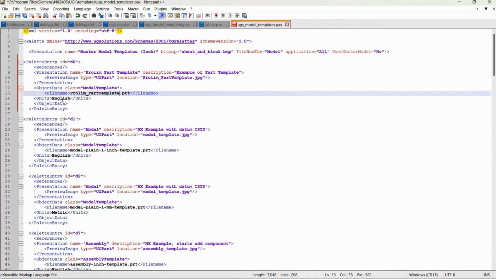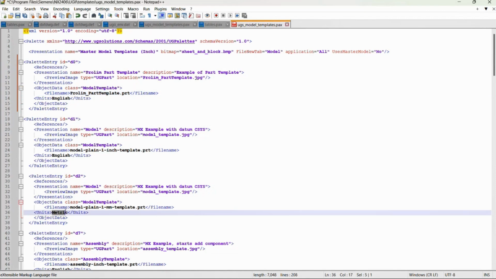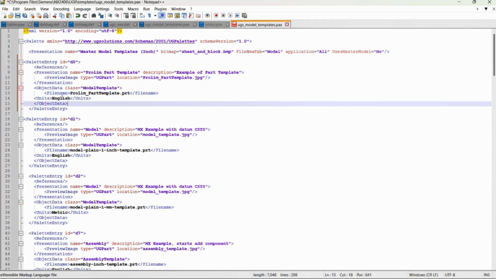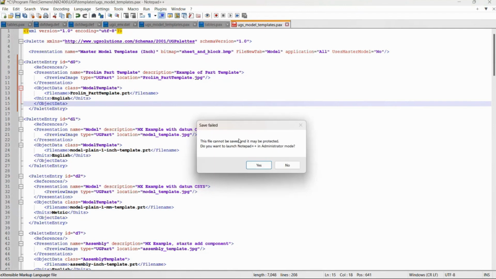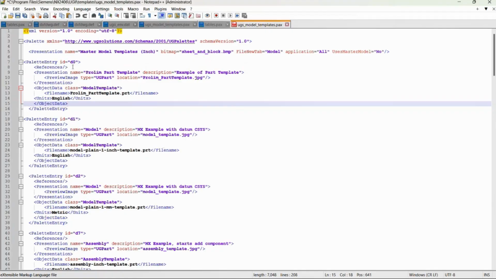The units we are using for this part were in inches, so the units being English is correct here. If you were using millimeters, you would change this to metric, just like down here. So now that that's all correct, we'll go ahead and save it. And again, it comes up with the Notepad++ administrator mode. That's because you need to have administrative rights to save this. So we'll click yes. We'll go ahead and save that.